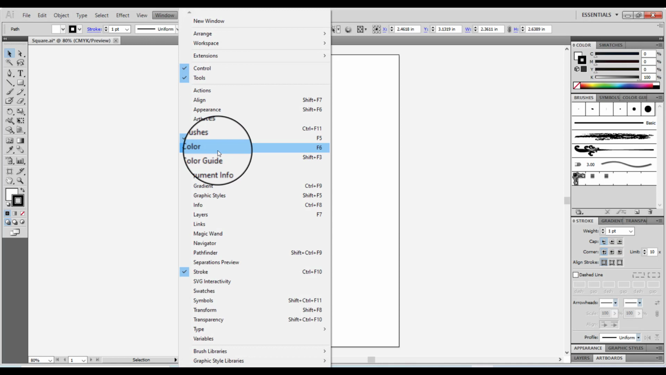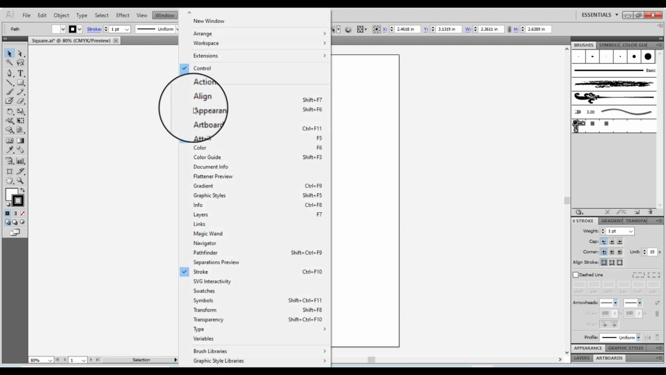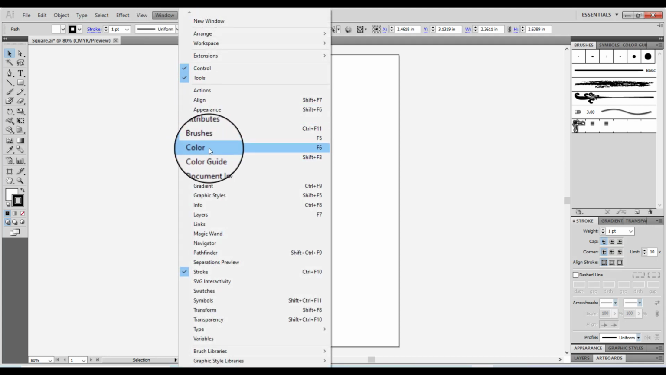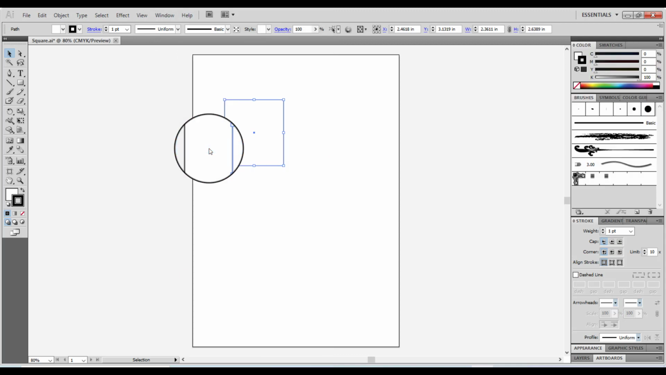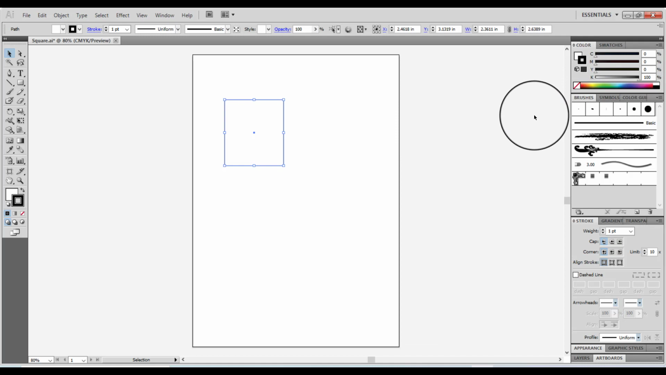Here color is activated. If not activated, then click it and activate it, or press F6 to activate the color palette. Now click the fill swatch and it will be activated and viewed above. Thus only the work of filling can be done.